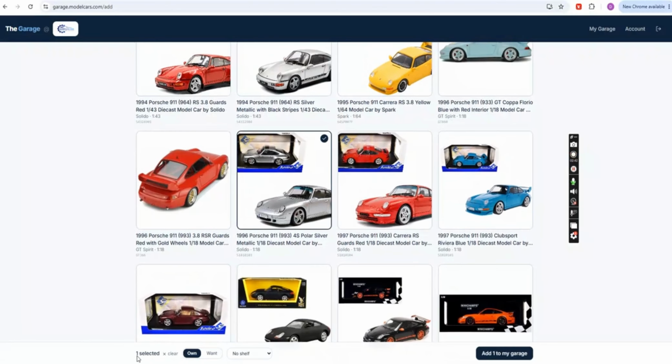Down here at the bottom, you can choose whether it's something that you already own or something that you want to own, and then you can choose where you want it to reside. Right now I have 3 shelves in my collection created: the top shelf, BMW, and JDM favorites. If I was better at planning, I would have created a Porsche shelf. But for now, I'll add this to the top shelf and say that I own it, even though I don't.